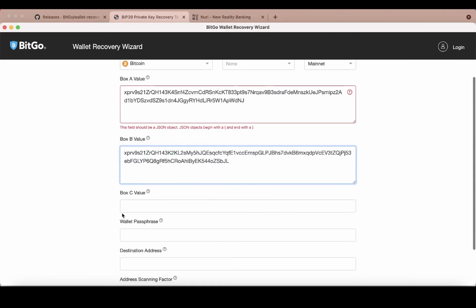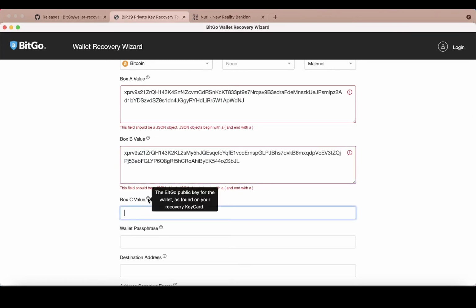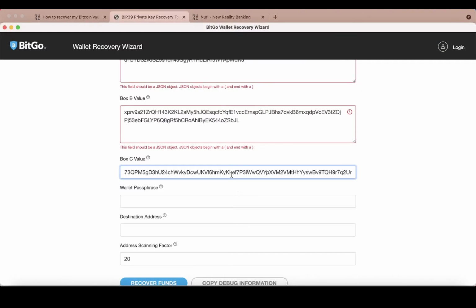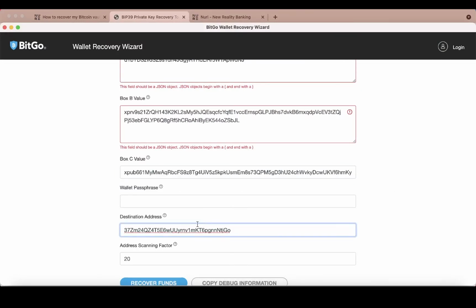Ignore the error messages here, this will not affect your recovery process. In the box C value, you need to paste your reference key. Copy it from your account and paste it here. In the destination address, enter the wallet address you want to send your recovered Bitcoin to. Currently, it only supports legacy Bitcoin addresses that start with A1 and SegWit addresses that start with A3.